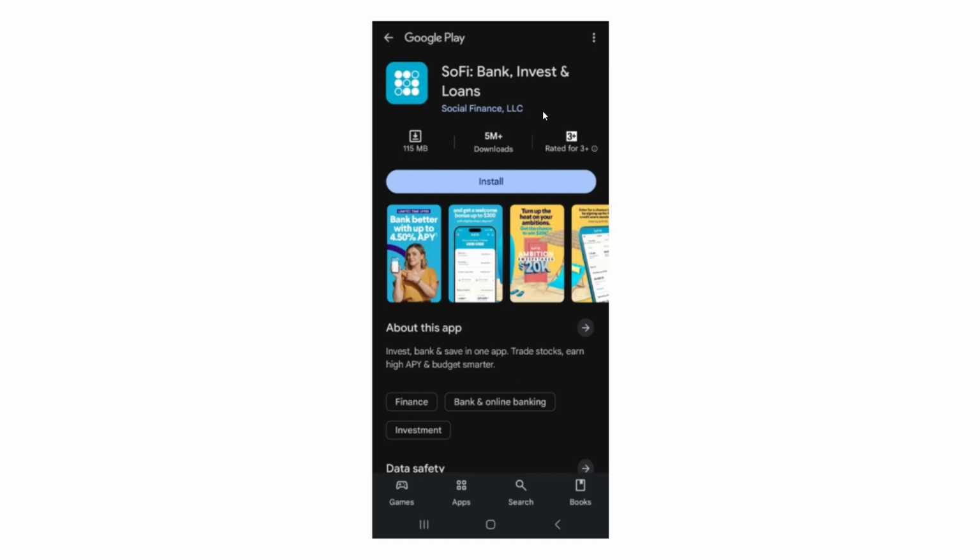And there you have it, a quick and easy guide to downloading the SoFi mobile app. This app can help you manage your finances on the go, from checking balances to making transactions.